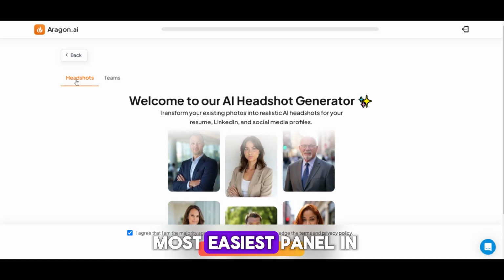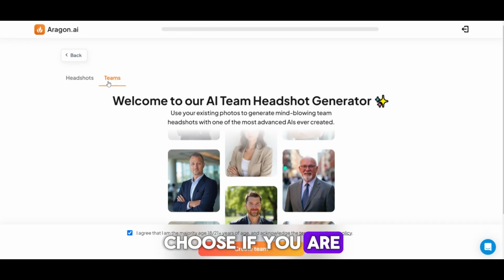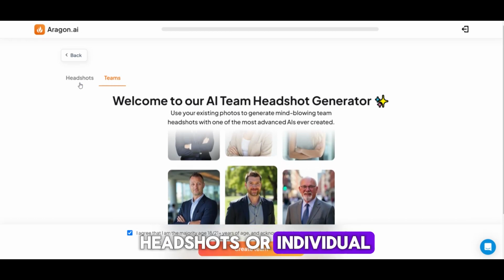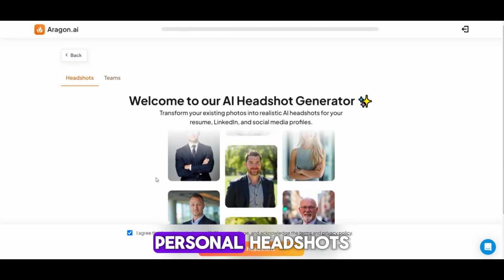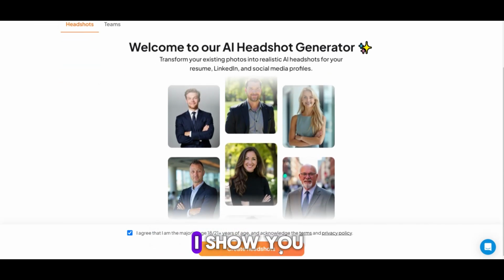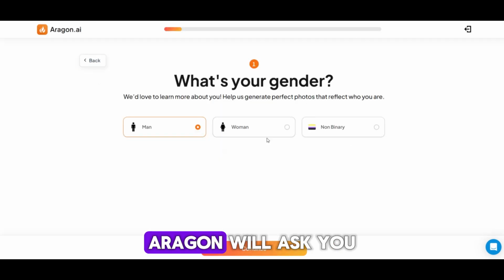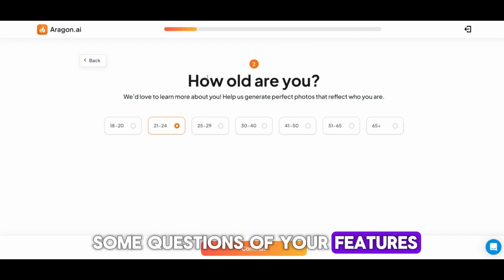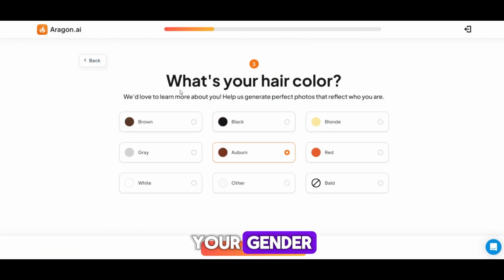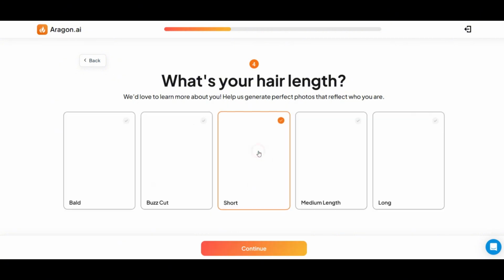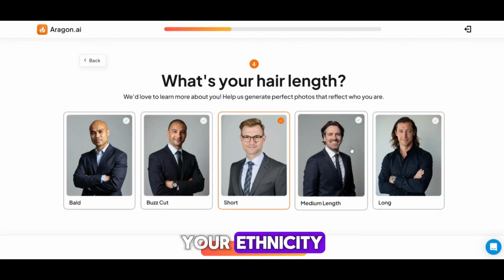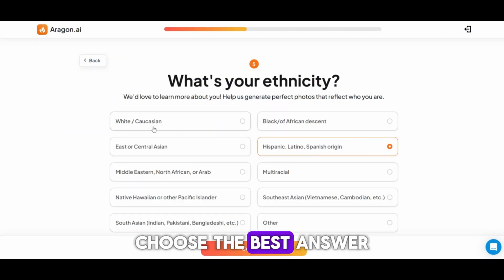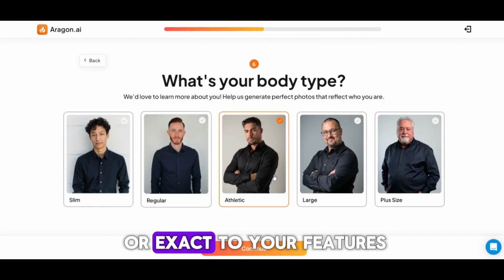Now, this is the easiest panel in the world. Choose if you are looking for team member headshots or individual. First, I show you how to make personal headshots, and then at the end, I show you the team management settings too. Aragon will ask you some questions about how your features appear in the photos: your gender, your age, hair color, hair length, your ethnicity, body type. Choose the best answer you think is near or exact to your features.